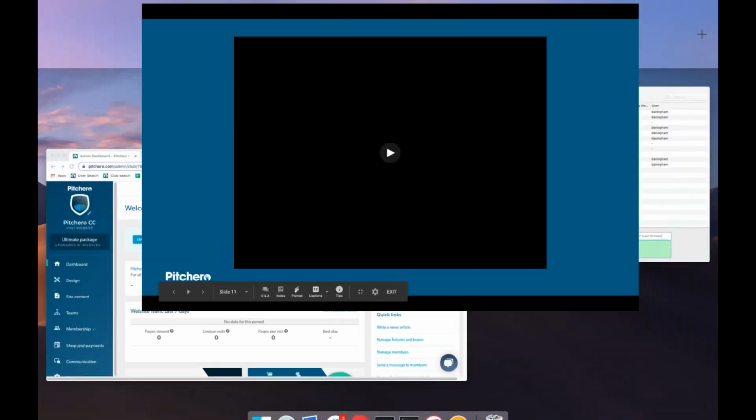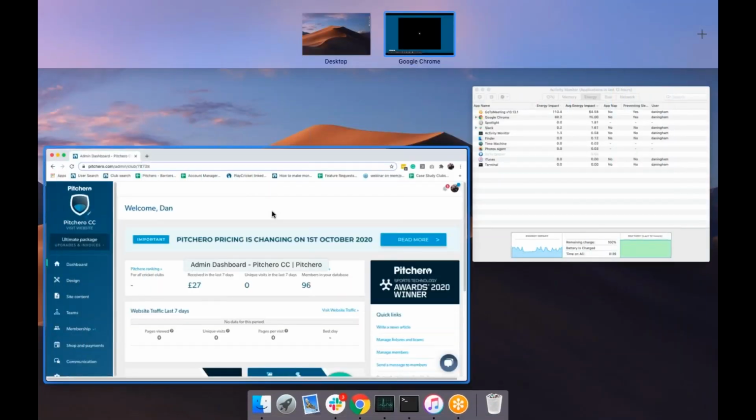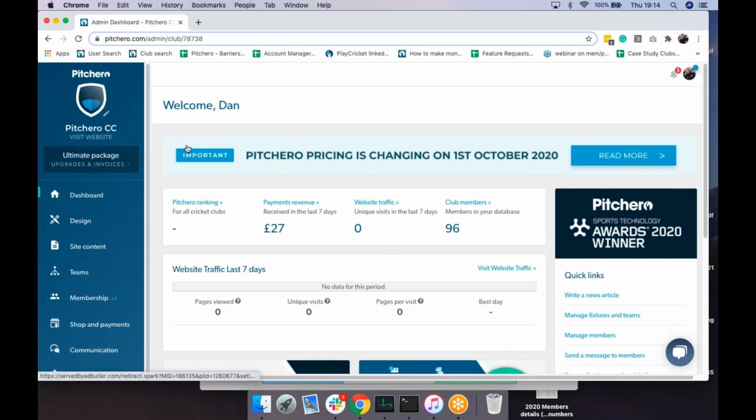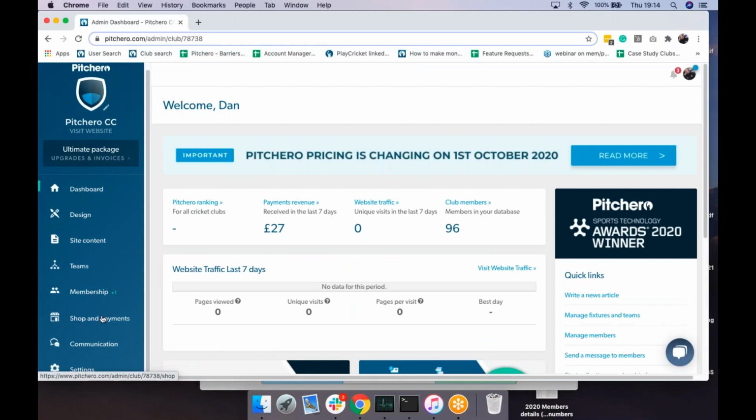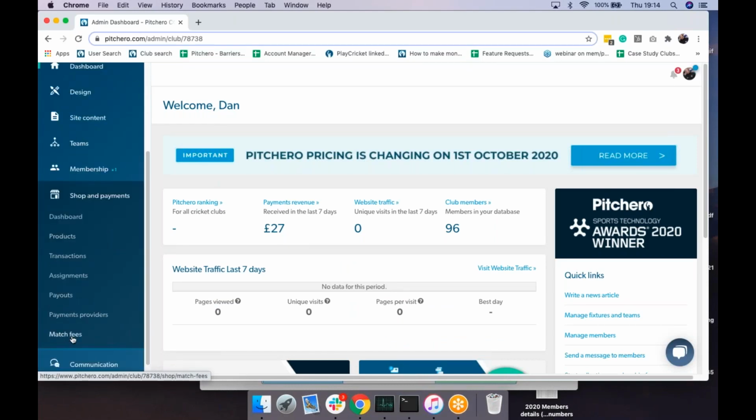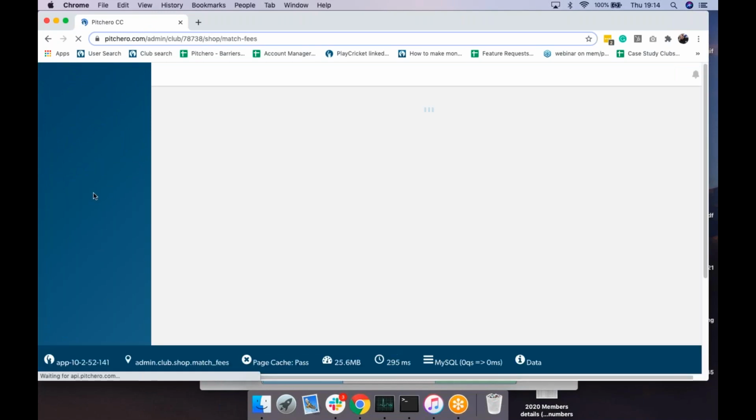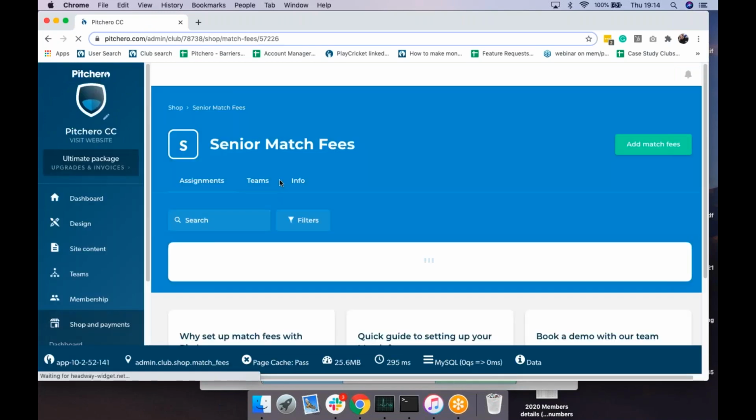Okay, so if I just come out of this and go into this here. This is a test site that we've got within Pitch Hero. I just want to show you where this is. So it's into shop and payments, into your match fees. We've kept it away from the other section of shop and payments, so it's on its own here.